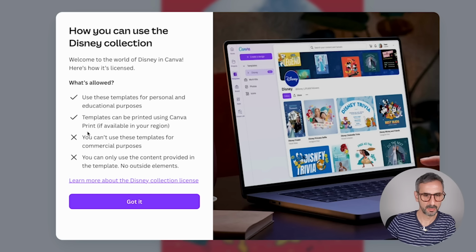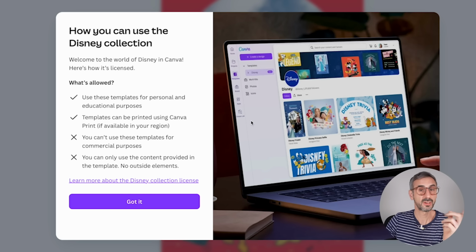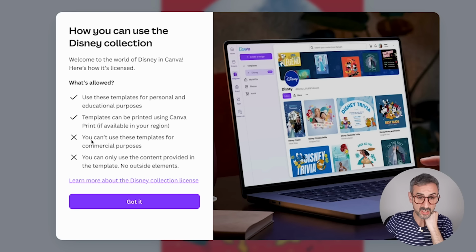This pop-up will come up. So you can use these templates for personal and educational purposes, so non-commercial. Remember that. There's still some copyright included in here. Templates can be printed using Canva Print if available in your region. So they will have a specific connection with Canva Print, so you can actually print your birthday cards if Canva Print obviously is available in your region. You can't use these templates for commercial purposes, I already said that, and you can only use the content provided in the template, no outside elements.